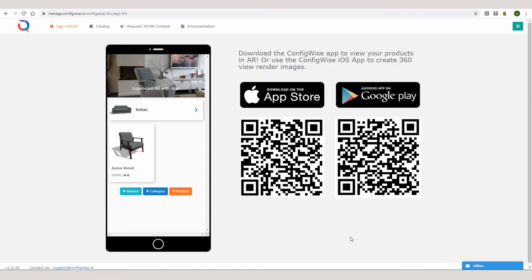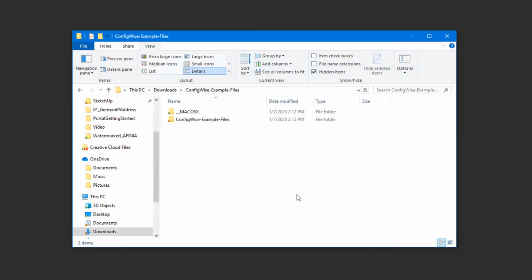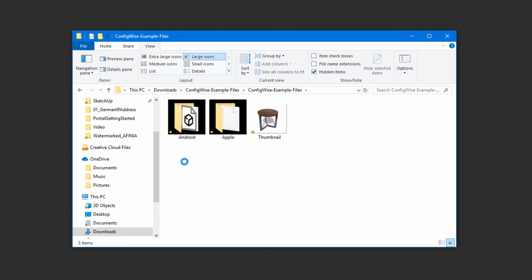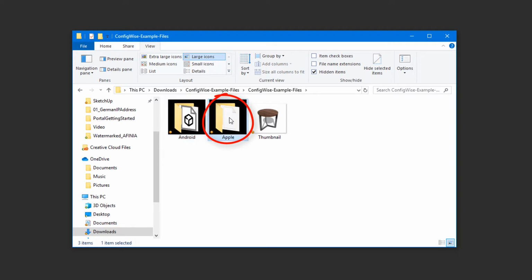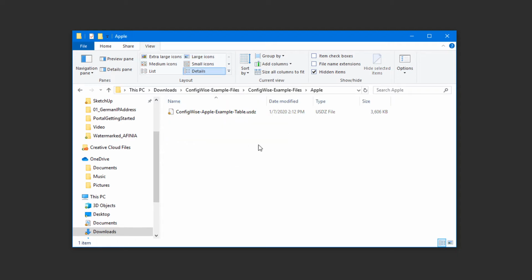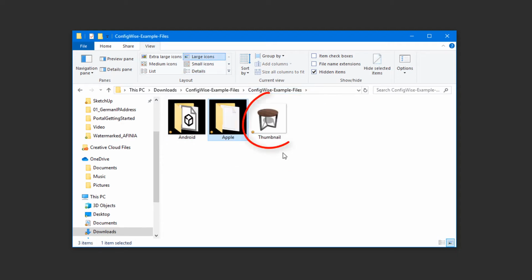In this example, I'll add a table model to my 3D catalog. If you want to follow along, you can get the assets for this example in the zip file linked in the description below. I've extracted the contents of the zip file into a folder. The subfolder ConfigWise example files contains 3 items. The Android folder, which contains the compressed 3D object file used by Android devices, the Apple folder, which contains the compressed 3D object file used by Apple devices, and a thumbnail image of the object.